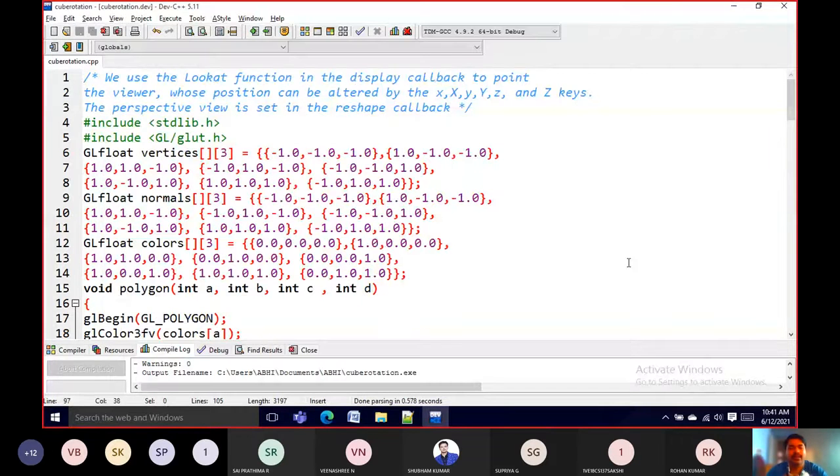So we have the x-axis, y-axis, and z-axis rotation, imagining that this is a cube. It was just spinning. If I give 1, then it spins around the x-axis. If I give 2, it spins around the y-axis. If I give 3, it spins around the z-axis. But there was a catch.